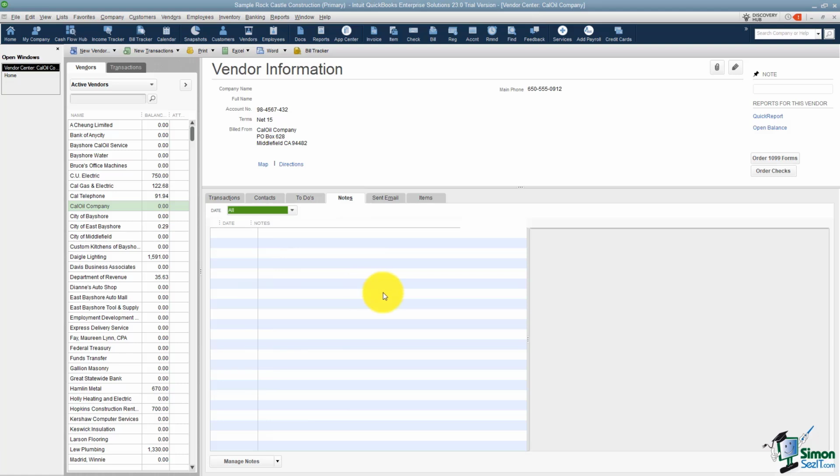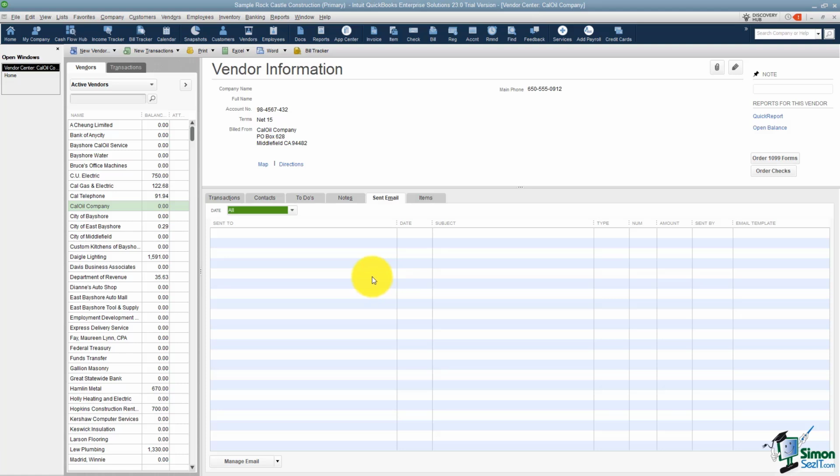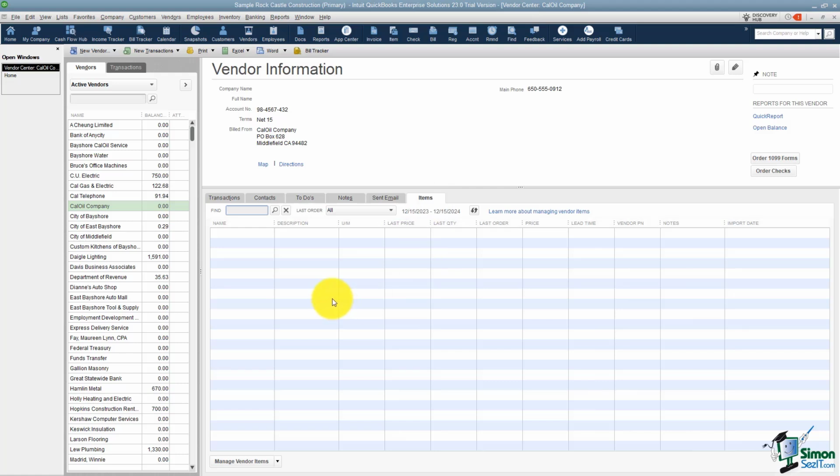The next tab over is your Notes tab. All you have to do is come down to the arrow next to Manage Notes and add a new note. Also, if you had sent emails through QuickBooks, then you'll see those listed here. And the last tab says Items. This is where if you have particular items that you maybe order or maybe services you provide, things like that, you can have all those things listed here and you can see the information that you can keep about that particular vendor.